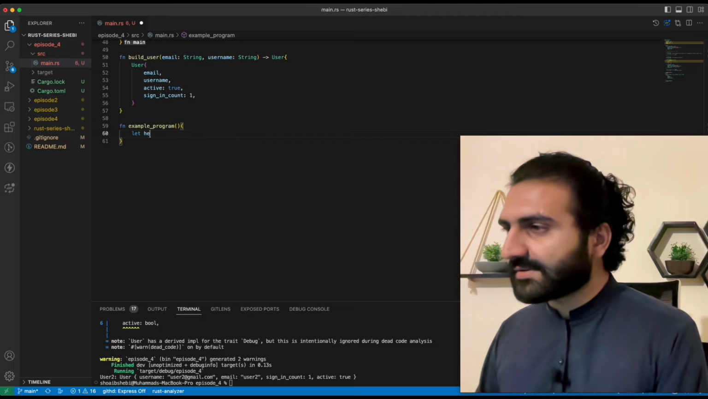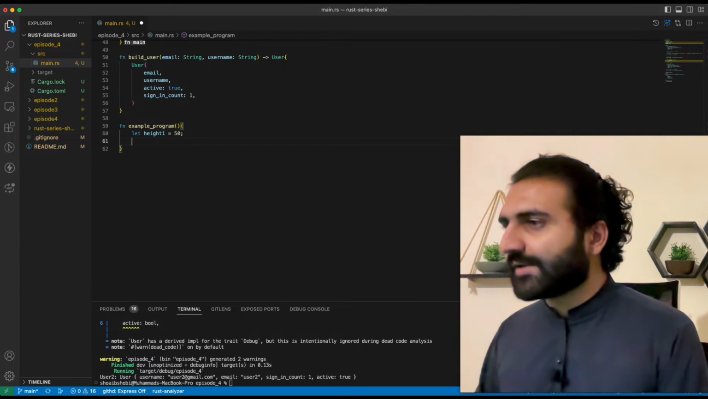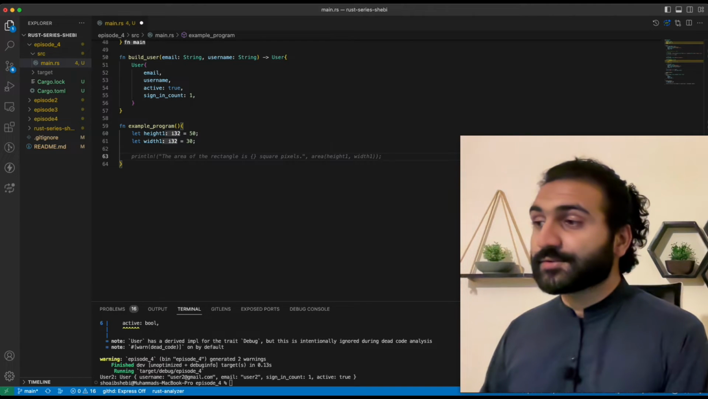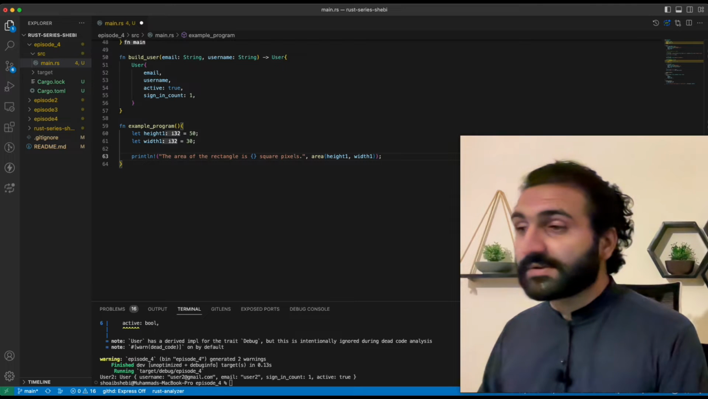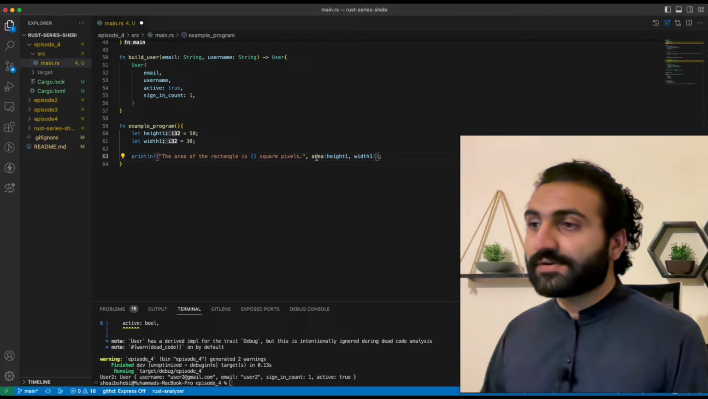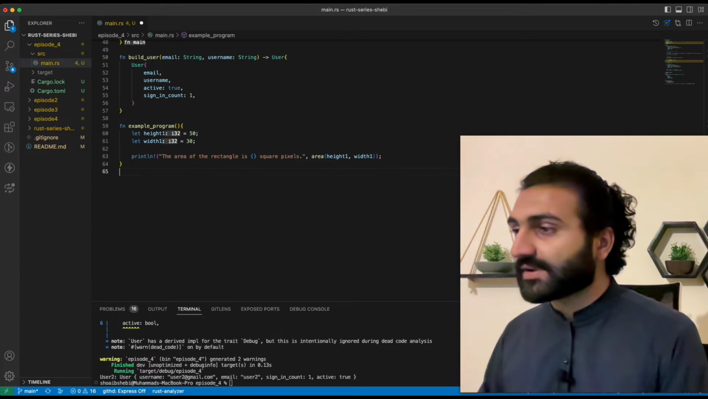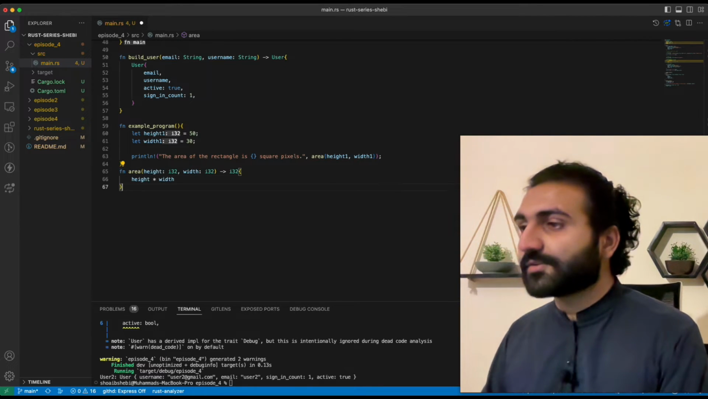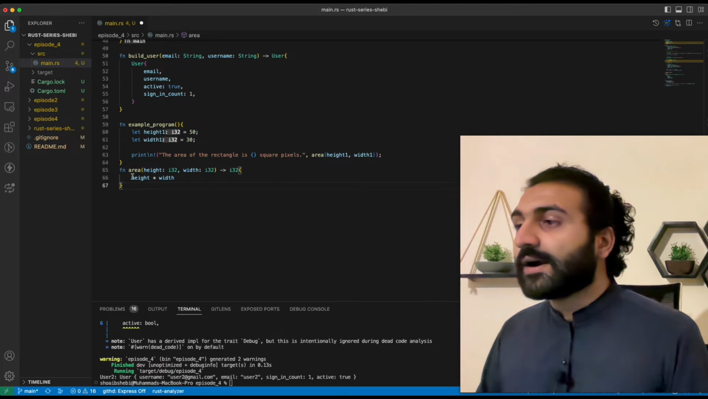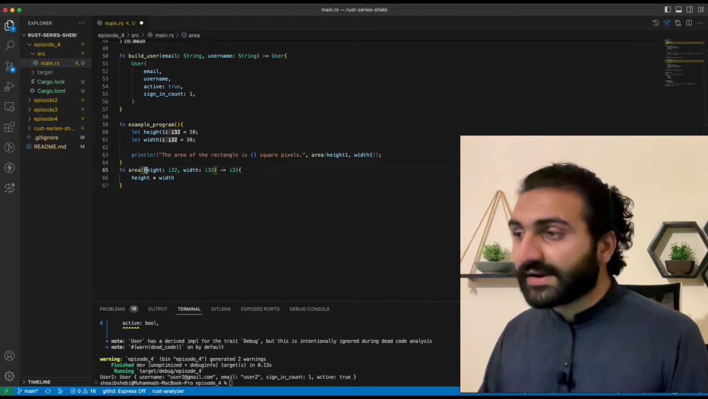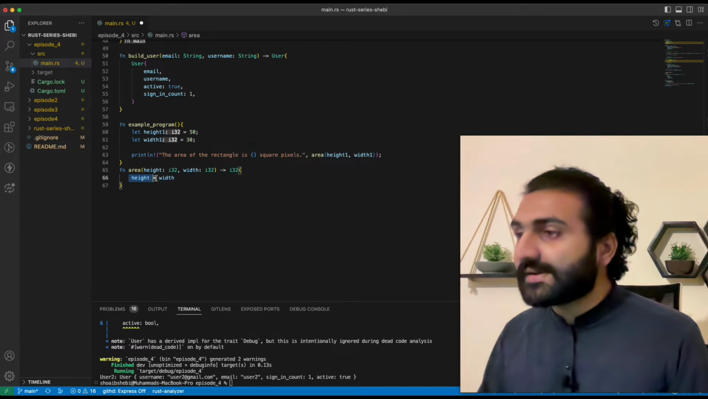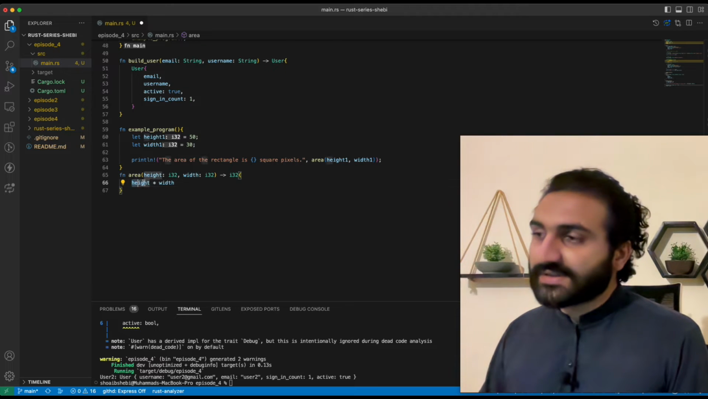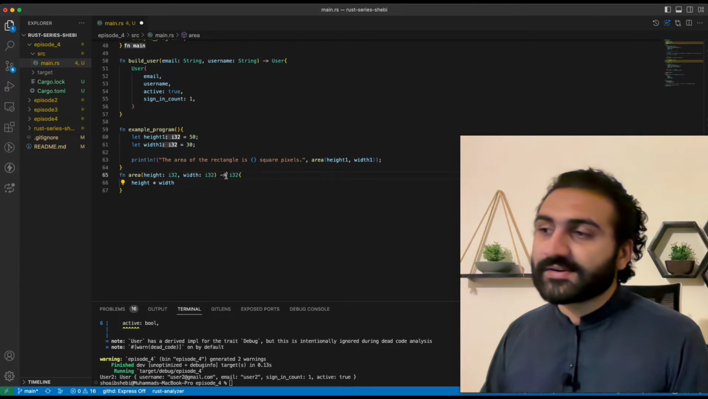We have a variable called height1, and another variable called width1. Now we want to calculate the area using these two variables, and for the area we need an area method here as well. Let's create another function called area, calculating area using height and width, which is just multiplying the values and returning the result, which is of i32 type.